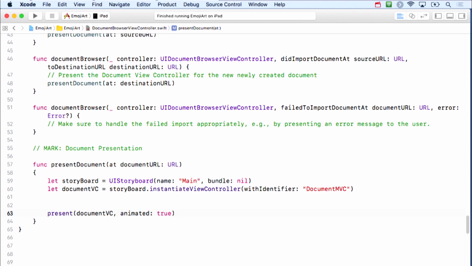It's not even that hard, but unfortunately I don't have time to show it to you. But just know that there's a way to do it. This is going to be the normal slide up from the bottom presentation. But this document MVC has an emoji view controller in it that we need to set the document of.